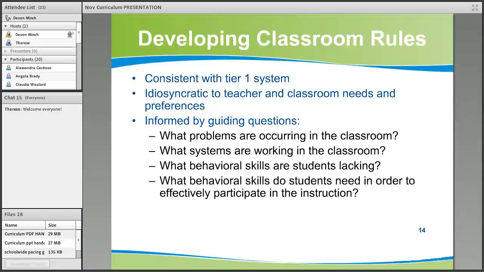And then throughout the year, you want to make sure that you are adjusting and being responsive to issues that arise in your classroom. So taking a look at maybe some problems that you're seeing in your classroom, identifying systems that are working or what skills students are lacking, and maybe making some revisions to your rules based on some of these things.